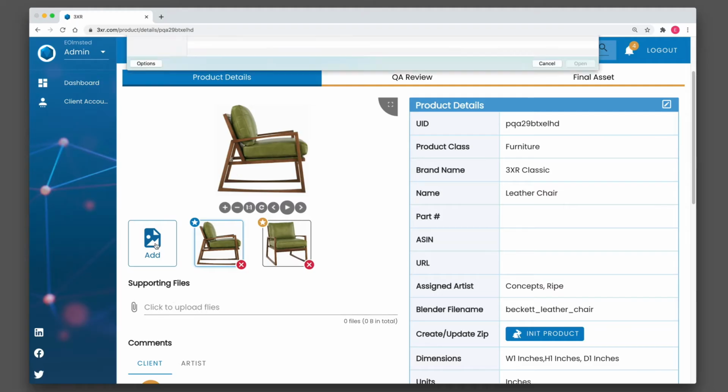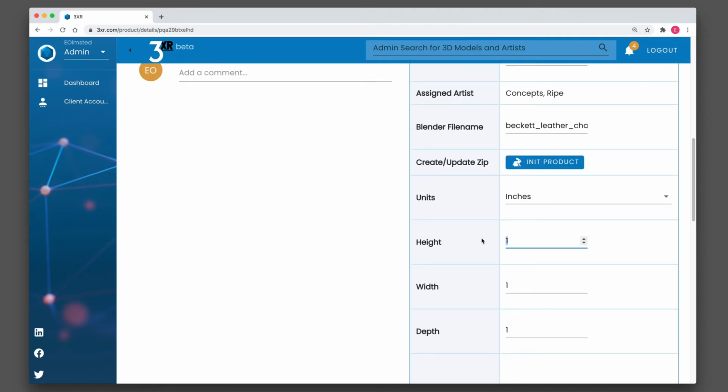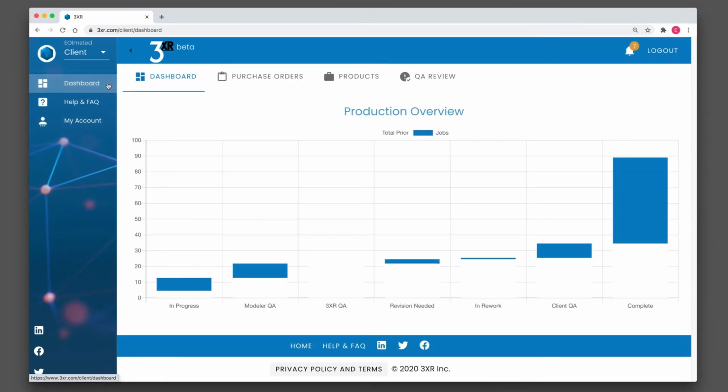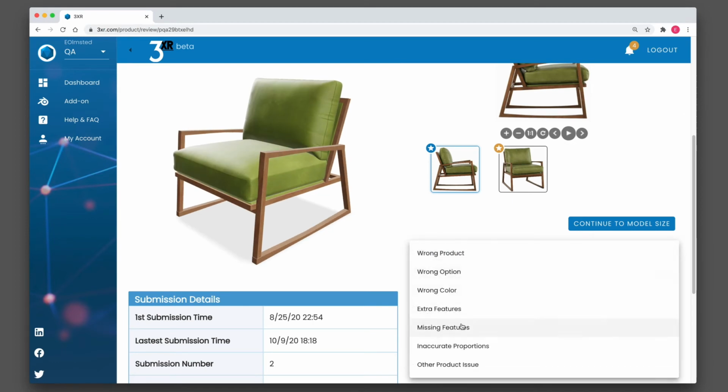To kick off production, upload whatever product assets you have. All you need are some images and a few basic dimensions. Then, track production progress in real time and review your models along the way. Provide feedback directly on the platform with built-in QA tools.